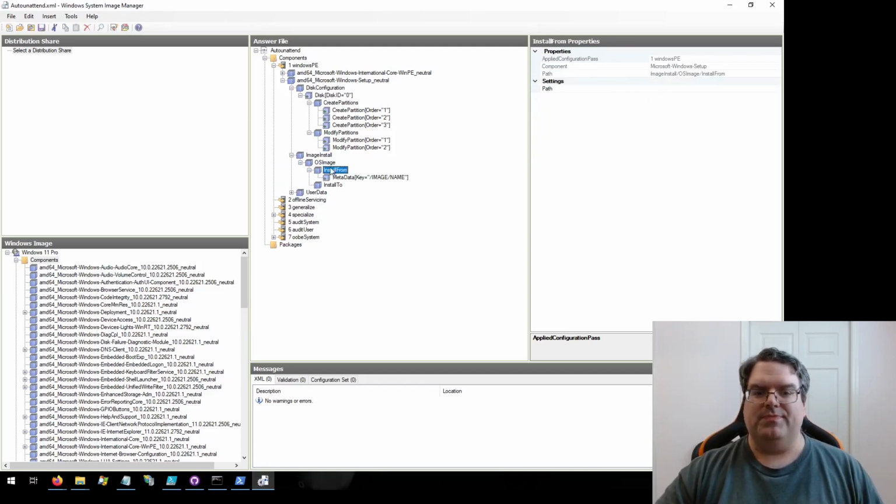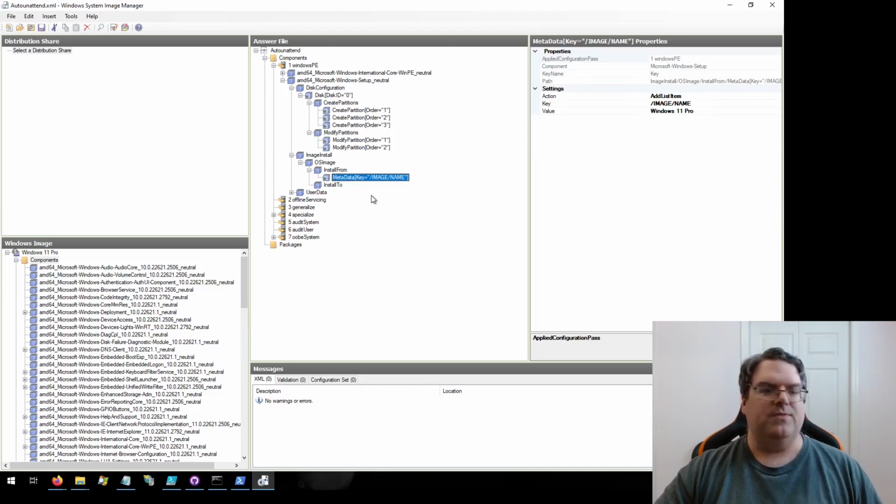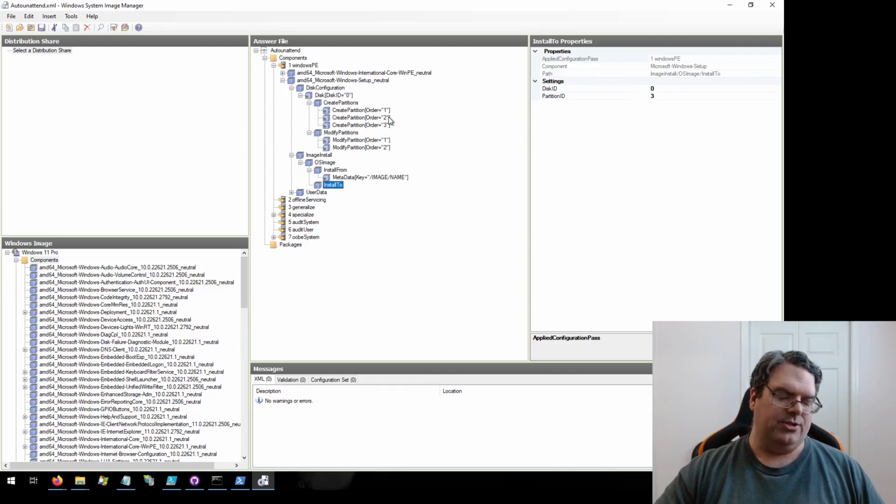Image install, OS image. This is, you're going to select which image you're going to install from. There's a few different ways that you can select the exact image you want. I'm just selecting it by the name of the image. Windows 11 Pro, Windows 11 Pro, we're done. Easy. And then install to partition 3. That's where I want to put it, because partition 1 is the boot partition, and partition 2 is the Microsoft reserved partition that I can't do anything with myself.